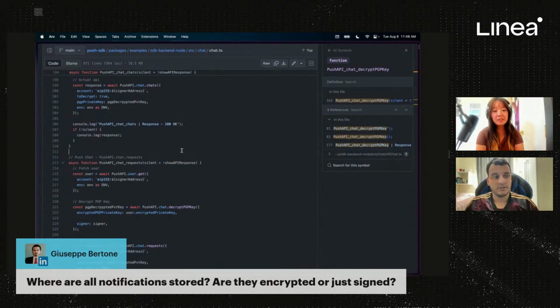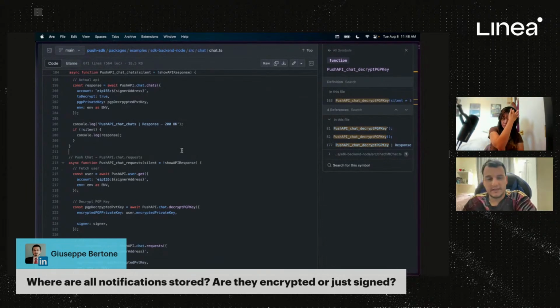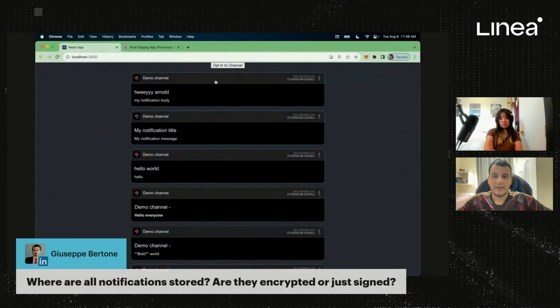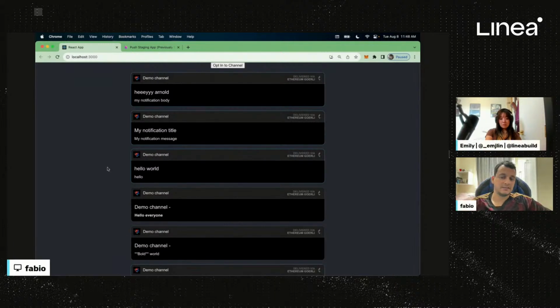Yeah, that's a good question. All the notifications are stored on the push network, and the notifications can be both plain text or encrypted. Whenever you fetch all the notifications, like here, I'm just fetching the notifications from the push network. And in this case, all the notifications are in plain text.